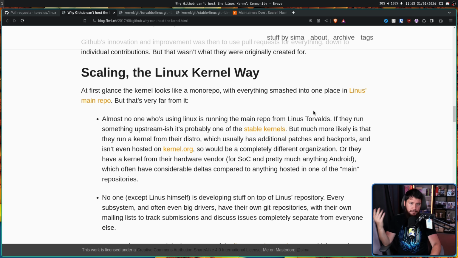You might have the Ubuntu kernel or the Fedora kernel. Fedora's kernel is mostly upstream. You might have something like the Arch kernel. You might have a custom kernel like the Liquorix kernel or the Zen kernel or something else like that. Or you might have a kernel from your hardware vendor, which is what happens over on the Android side and the Chrome OS side, which often have considerable deltas compared to anything hosted in one of the main repositories. Oftentimes, you'll see 10-year-old LTS kernels on Android phones that are being sold today.